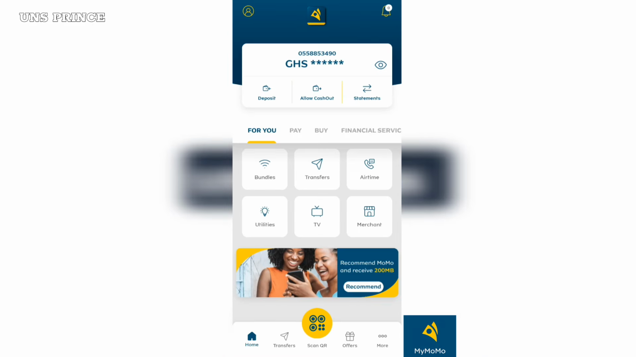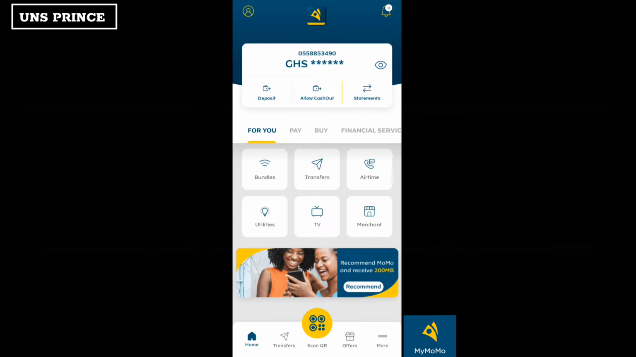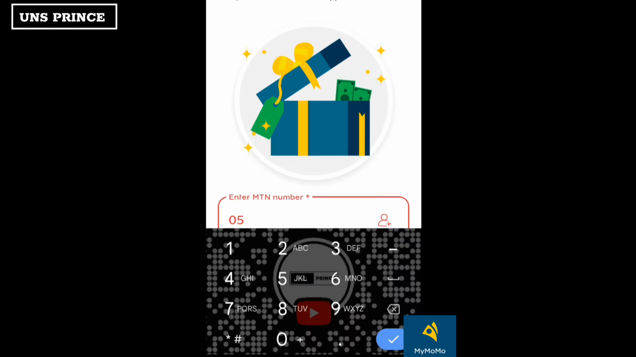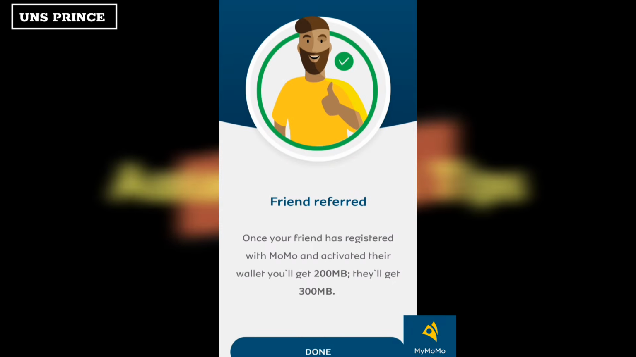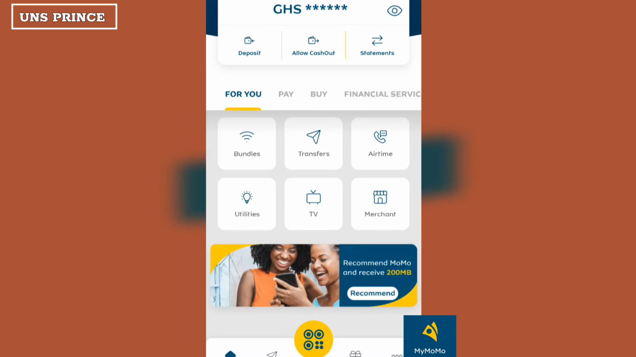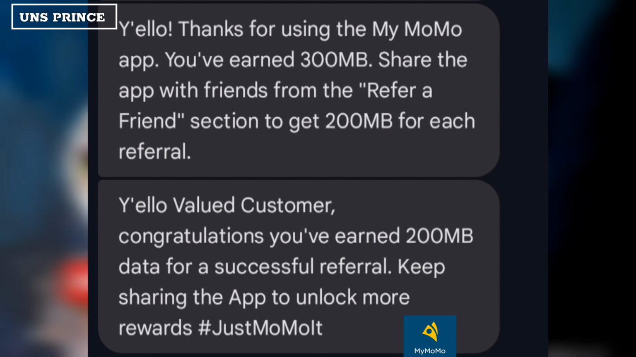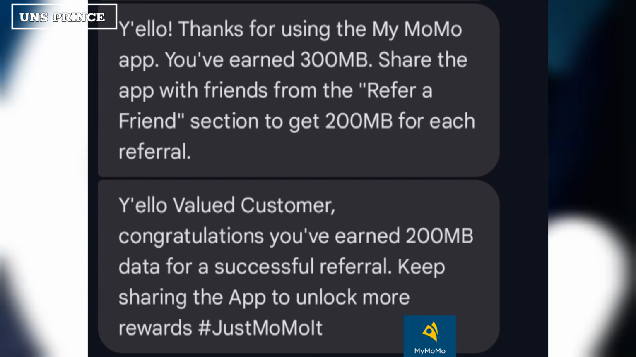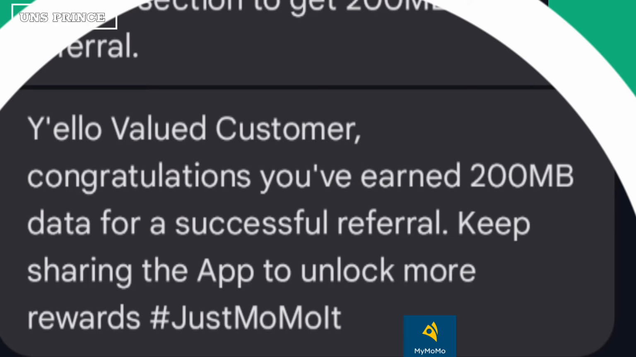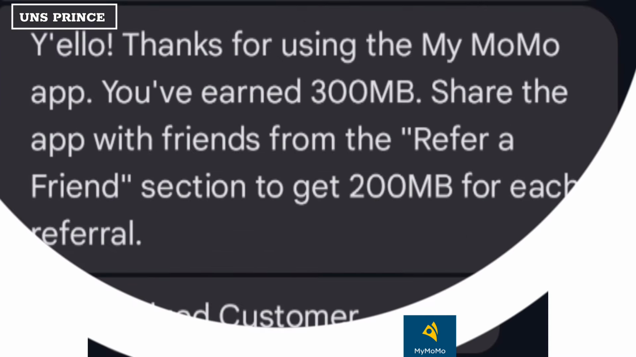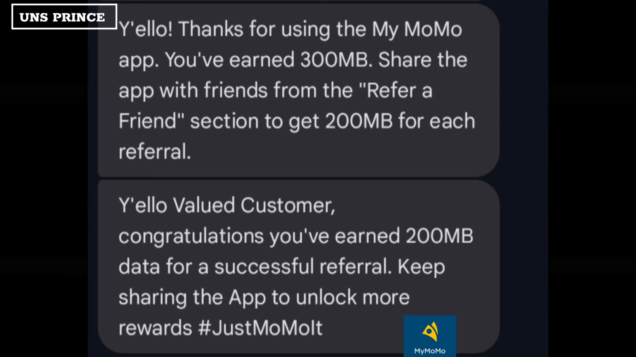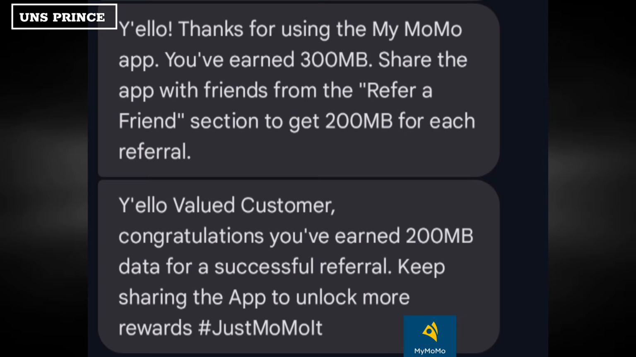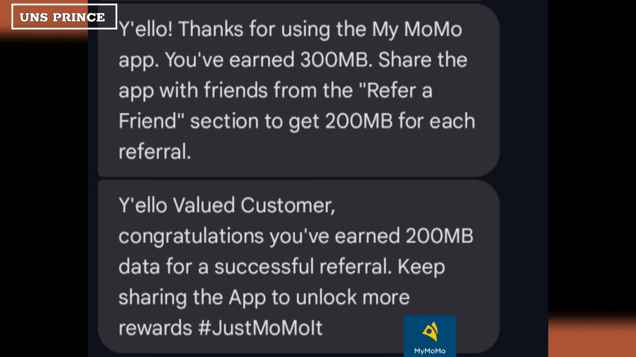So let me enter one friend of mine's number here, then they are going to send a notification to that person or to that friend. So as you can see from the screen, friend referred. So once your friend has registered with Momo and activated their wallet, you get free 200 megabytes, and he too gets 300 megabytes of data for free. So simple like that. So he gets 300 megabytes and you also get 200 megabytes. And this is how you get free data from MTN Ghana.